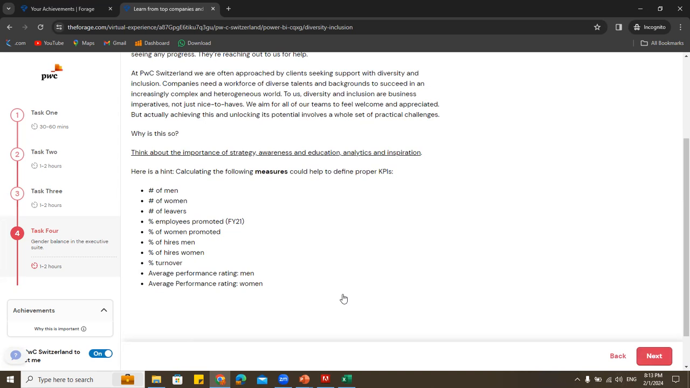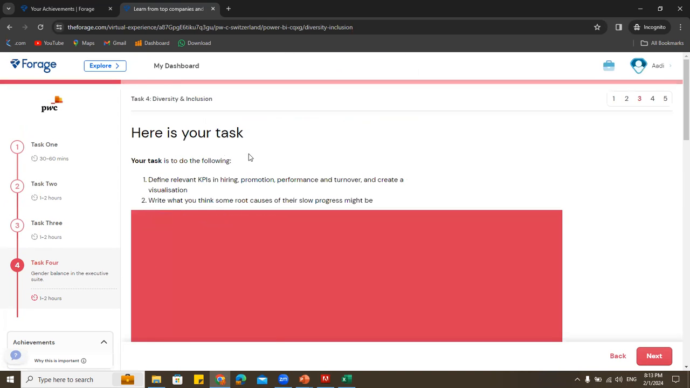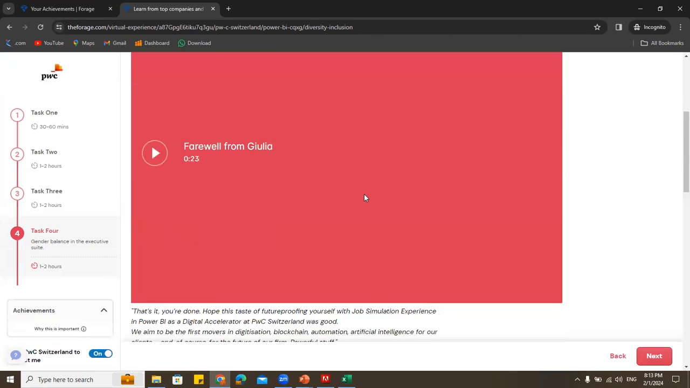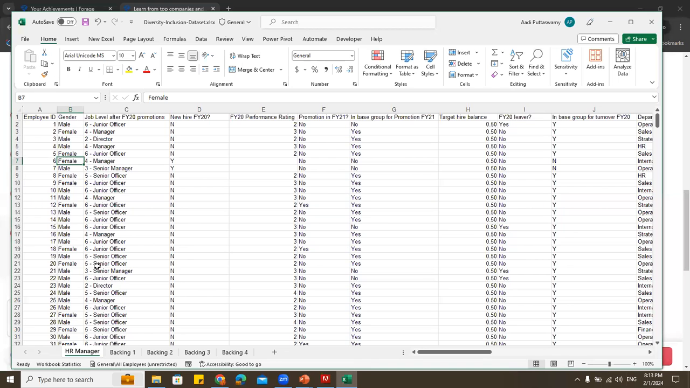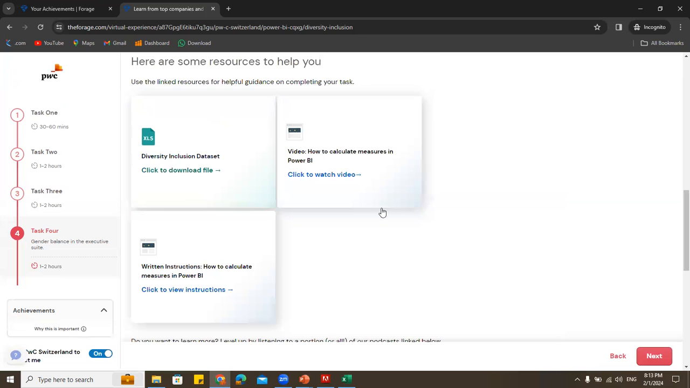Let me say next. So here is the task. Define relevant KPIs in hiring, promotion, performance, and turnover. Create a visualization, which we'll do anyway. Write what you think the root causes for the slow progress might be. Here we have the data, which I just opened. Then we have this video on how to calculate the measures, which I've already done here and will show you.